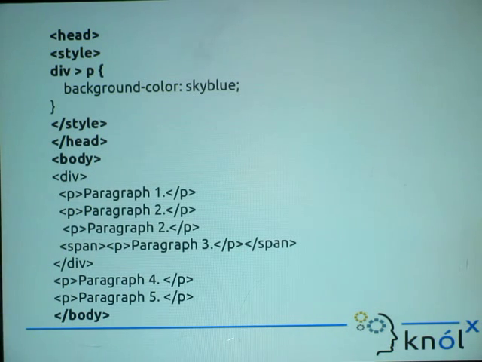Adjacent sibling selector means only the single element, whatever I use after that div or after that class. If I have used any class and after that class whatever the p or any selector I have used, the styles will be applied to that only. How to define that? The first occurrence of the p, that will be applied. How to define it? Like div plus p. The tilde sign is something else. Okay.